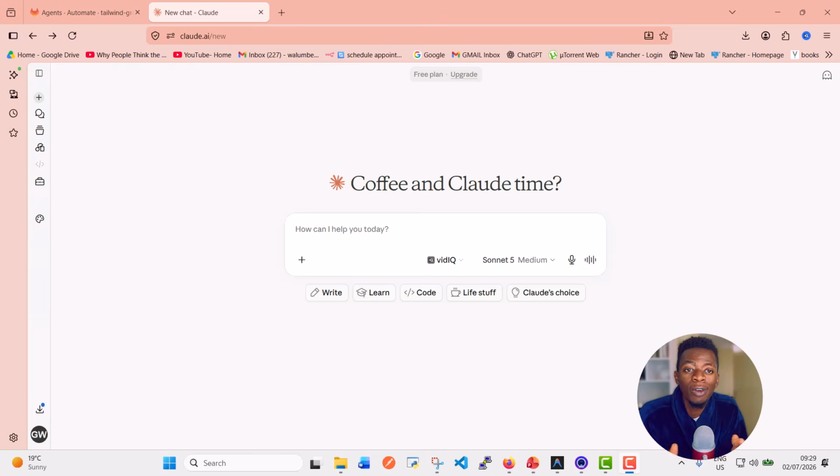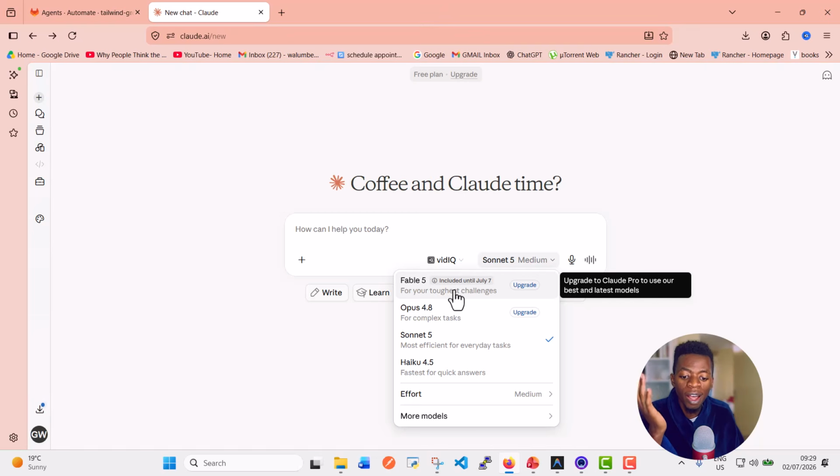The good news is Claude Fable 5 is back. The bad news is you cannot access it using the free run using Anthropic. So if you go to Anthropic and you check among the models, it says if you want to use Fable 5, then you have to upgrade. It also says it will be included here until July 7.